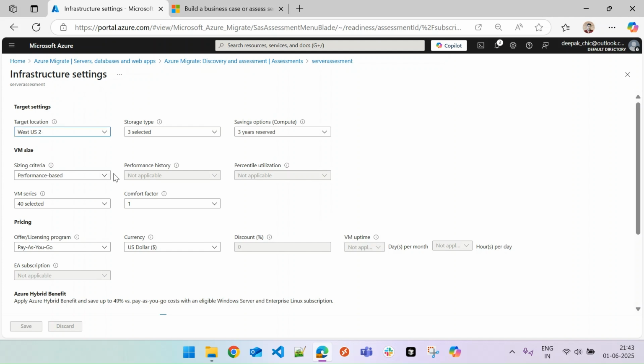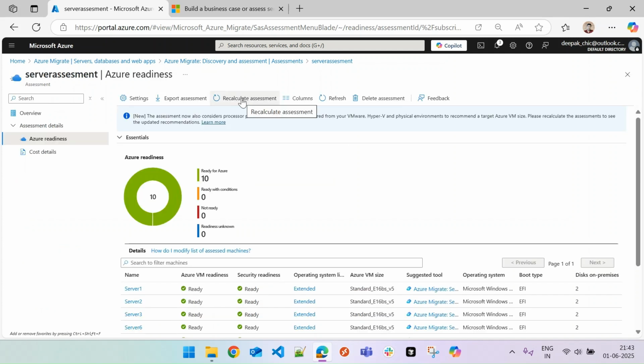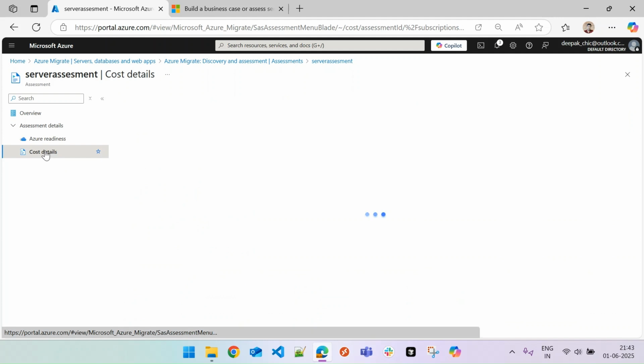Now, infrastructure settings: this is the setting you chose to do the assessment. If you need, you can change it and save. And when you save, you can recalculate the assessment. So as many times as you want, you can do that.